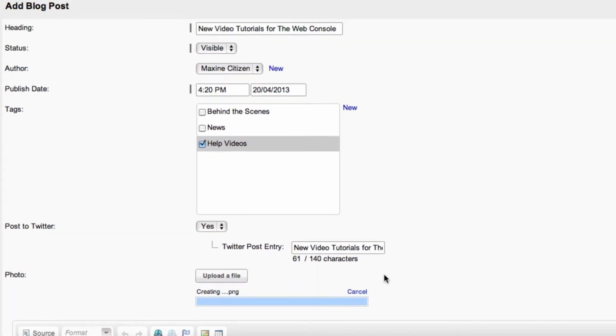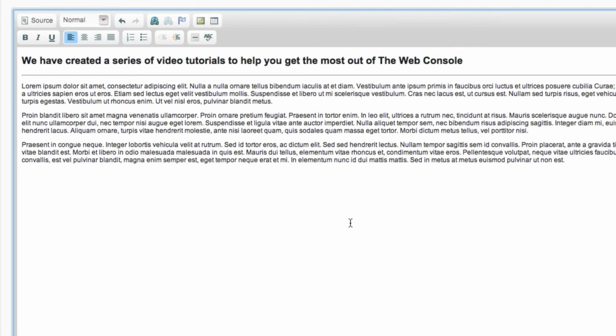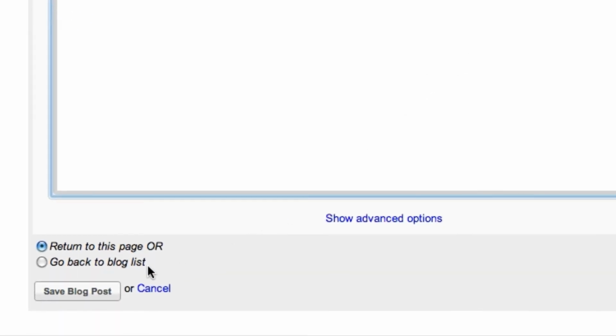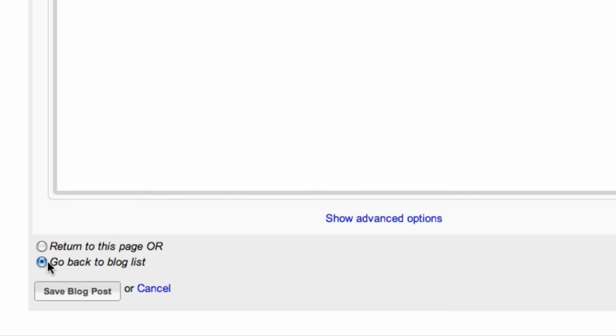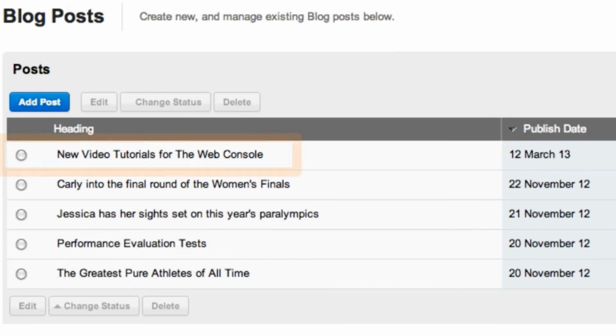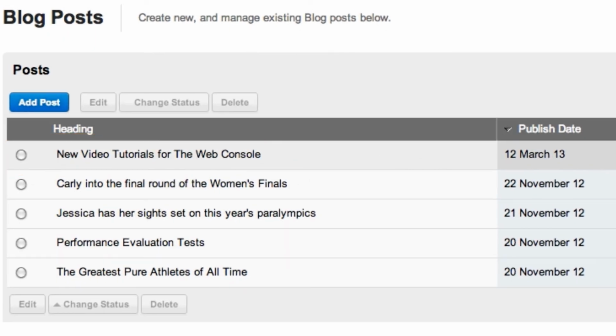Now we can enter in the content for our blog post. Just like I showed you in the video tutorial on working with content pages, you can format the post's content with heading styles, bold and italics, links and tables, among many other things. When I select Go Back to the Blog list and click Save Blog Post, we can see that my new post has appeared at the top of the list. If I click on View, I can see my post.